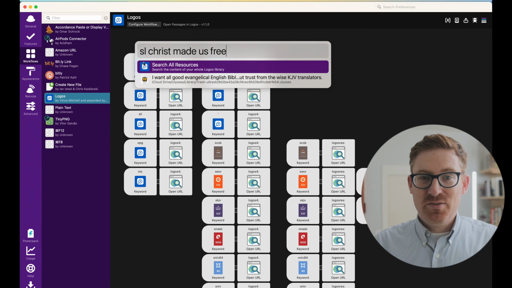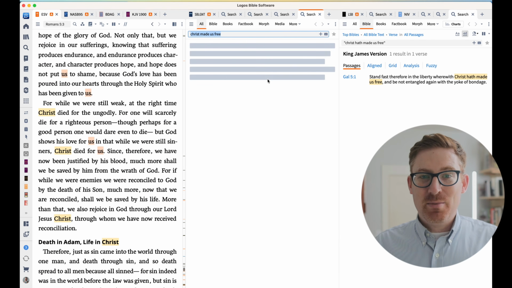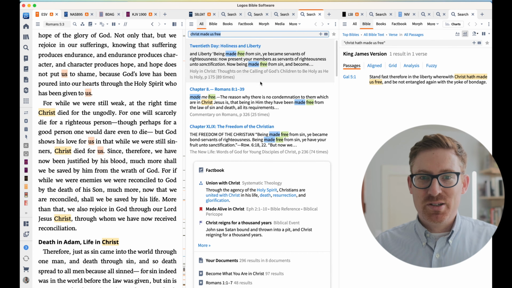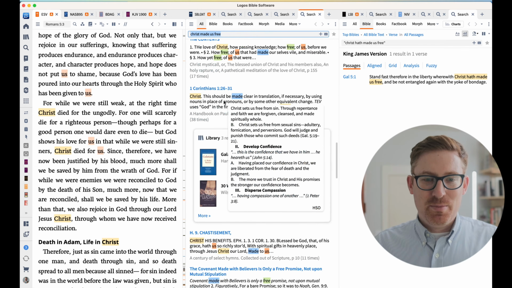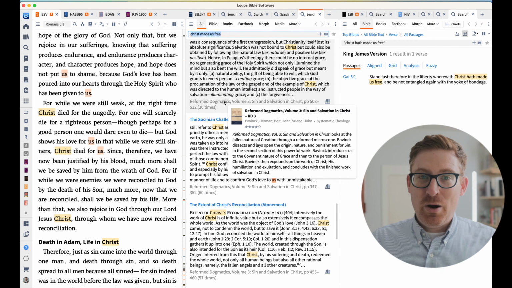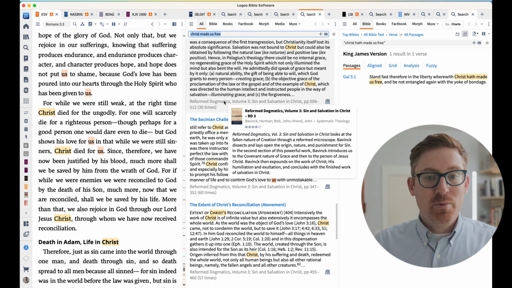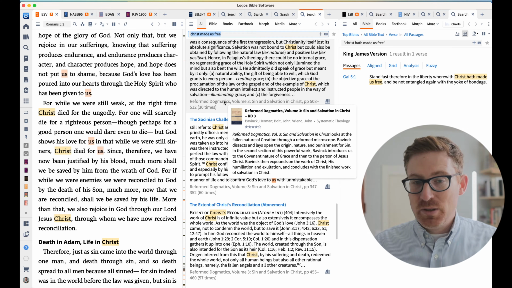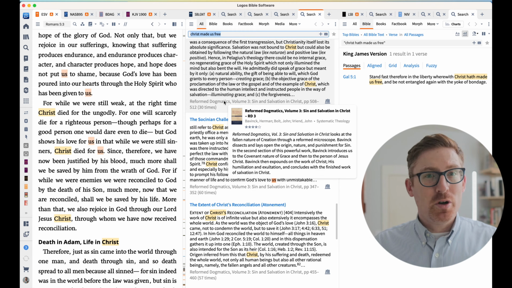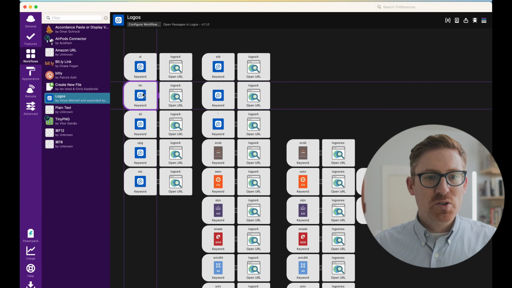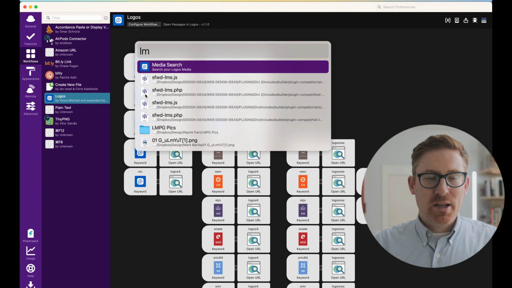Christ made us free. That's not just Bibles, that's everything in my 30,000-plus resource Logos library. All kinds of resources are going to be coming up through that. That is a very powerful tool, but a little bit too powerful. Really, it's not often that I want to search my whole Logos library. It would only typically be if I am searching for something very narrow, and therefore I'm sure I won't get a ton of hits. I can also search, if I do LM, I can search Logos Media.